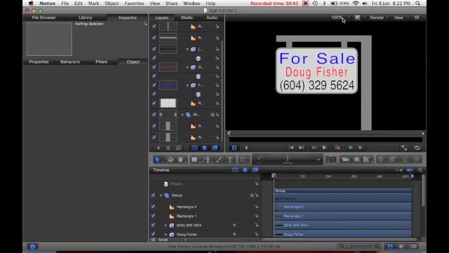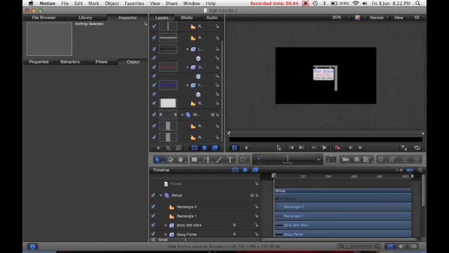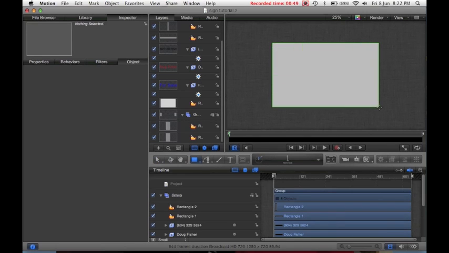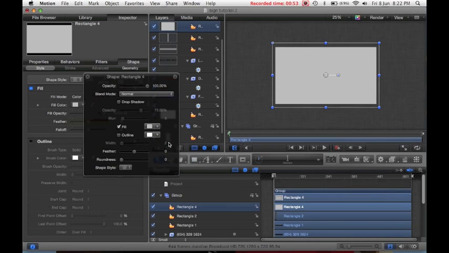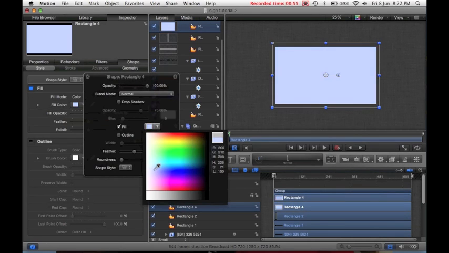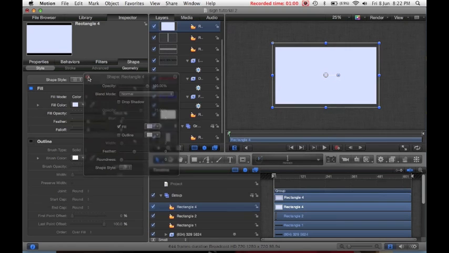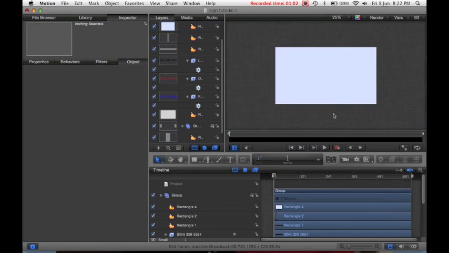The next step is to make the sky. Use another rectangle, and then go into your inspector and change the color to a bluish color. Make sure that this rectangle is layered behind your sign.